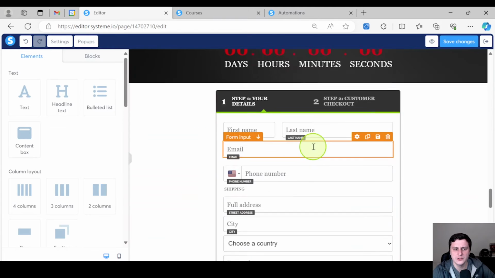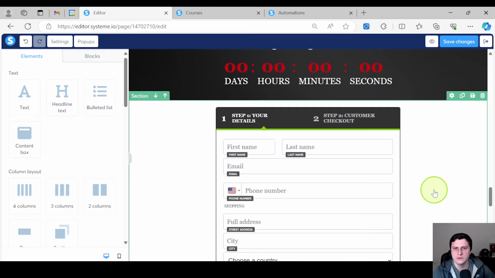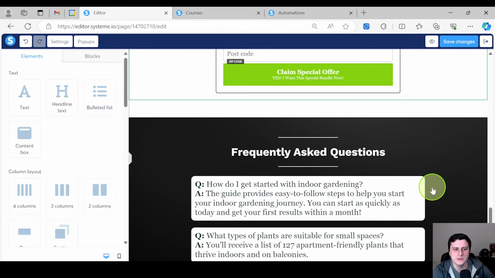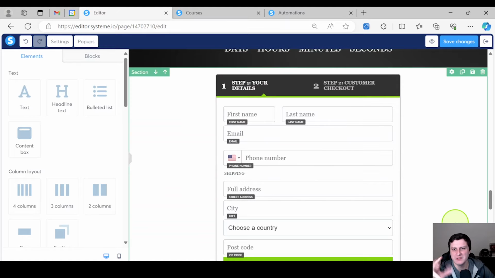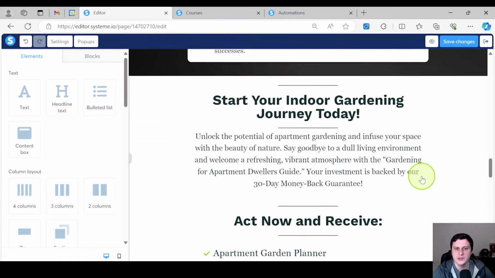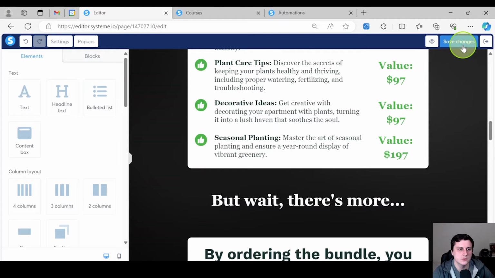You collect their information here, and then on the next page you collect their credit card data to process the payment. That's pretty much as simple as that. And just go through the page and basically replace words to whatever your offering is, whatever your target customers, target audience, whatever their pain points are, and whatever they're trying to achieve. Once we're done with that, let's click on Save Changes.